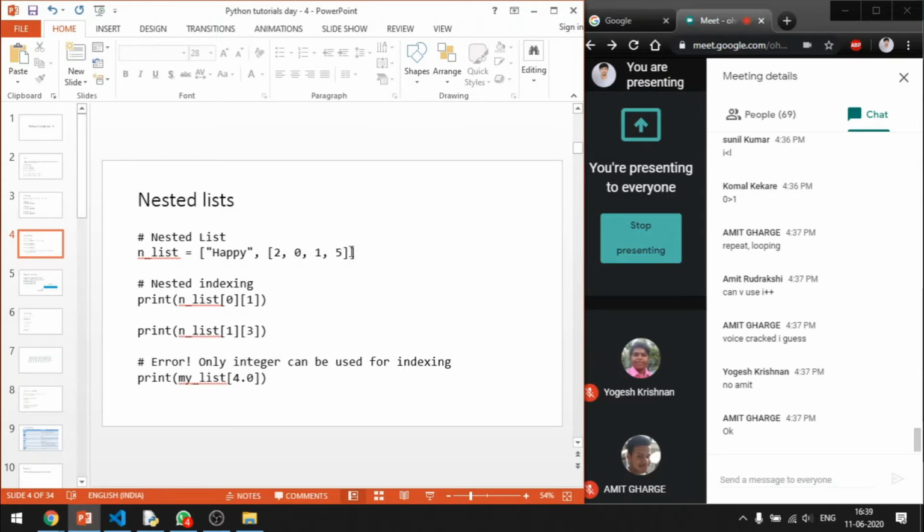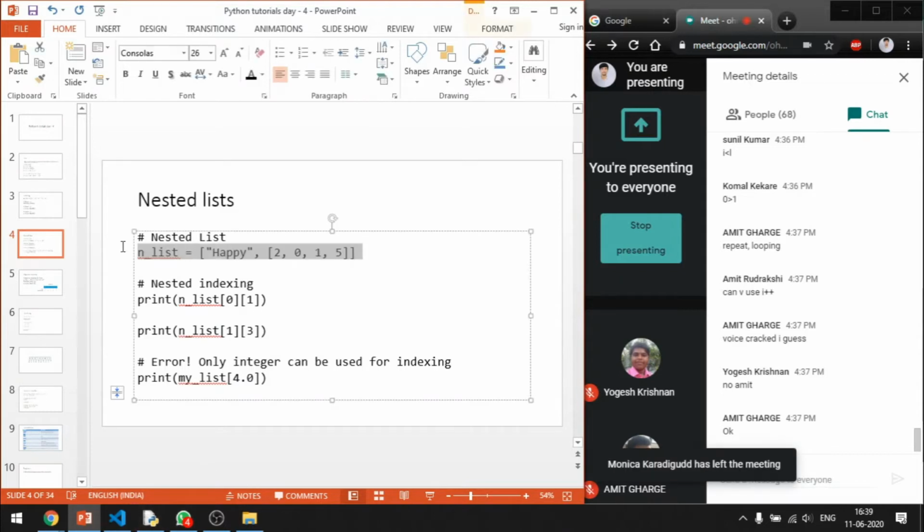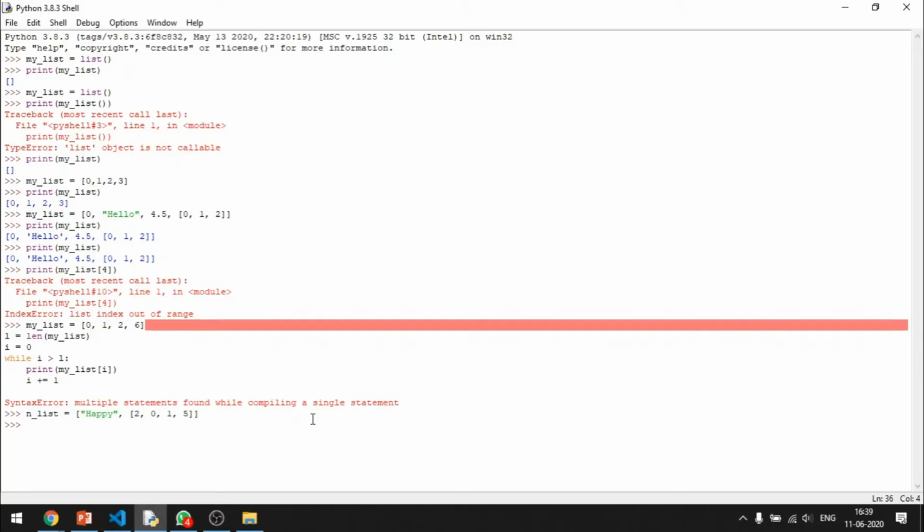Then how do you access it? In that case, how do you access it? In order to access happy, you just need to print n_list of 0, right? Okay, let me make a live demonstration of it. This is your n_list. In order to print just happy, here is what you want to do. What you have to do: n_list of 0, right? You'll get happy.